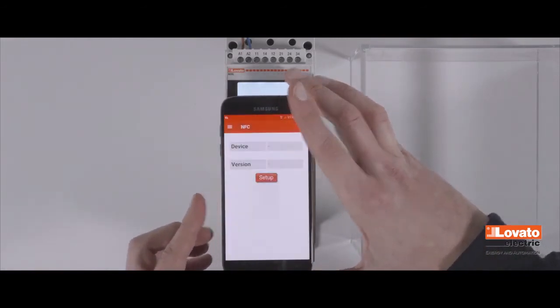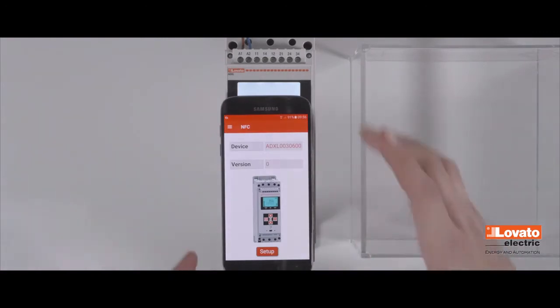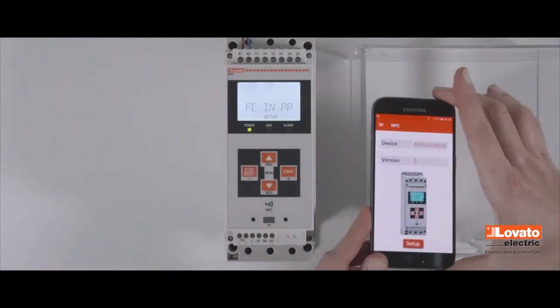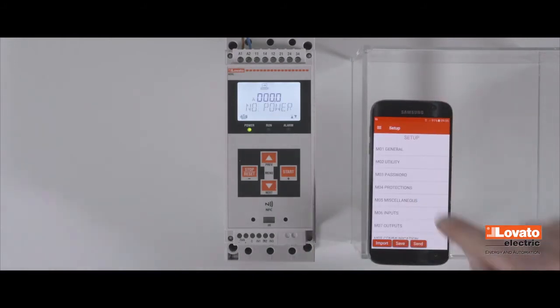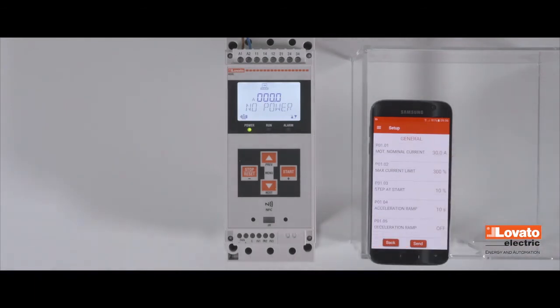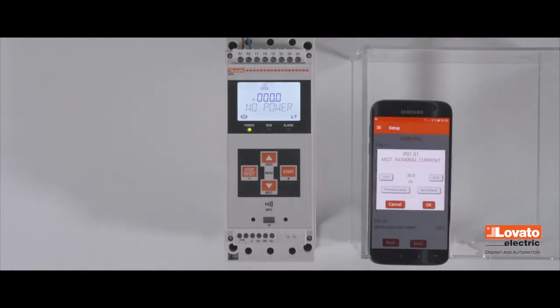In about a second, the app will open, recognize the device, and read all the parameters. Now take the smartphone away from the ADXL and start the configuration procedure. You can easily edit any of the parameters. Now save the configuration on your smartphone.